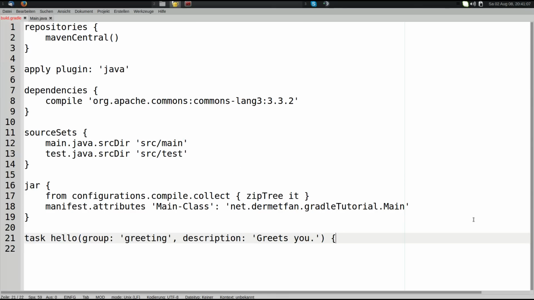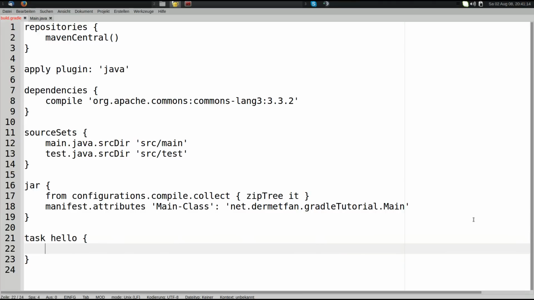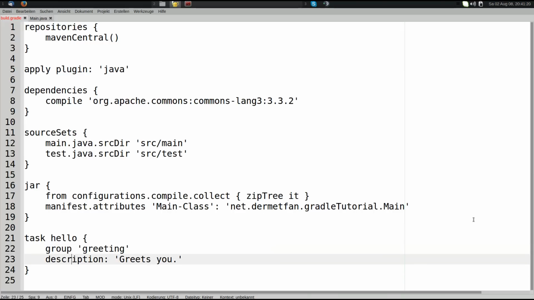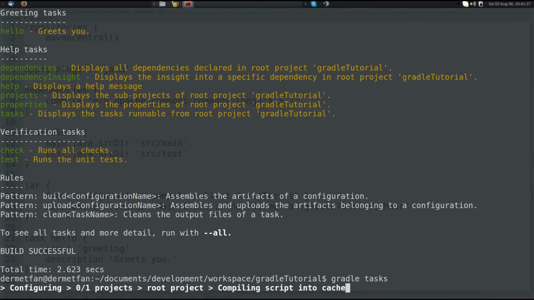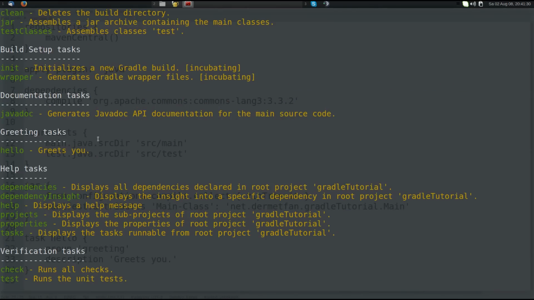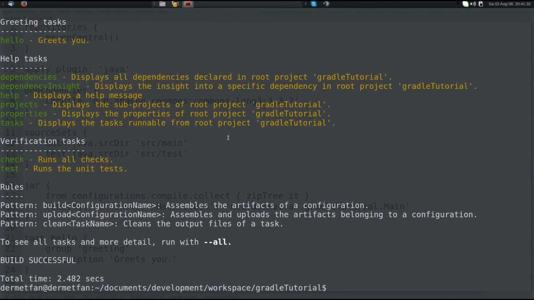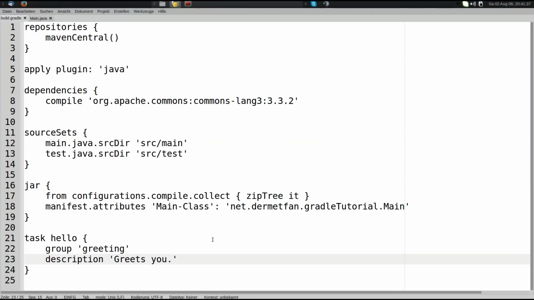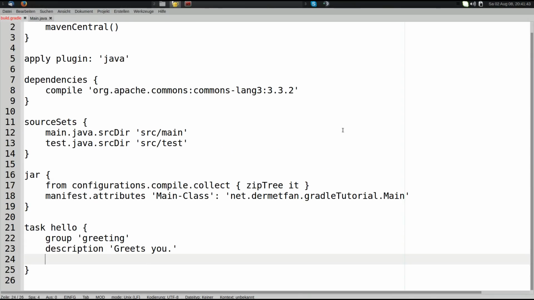Now another way to write this down would be this. We could just take the group greeting and description, take them out of here and put them here, but without the colons, because it's not the map notation anymore. But this would also work. Now this is all nice, but we probably want some functionality in this task. Okay, so I'm just going to keep this like this right here, because why not?